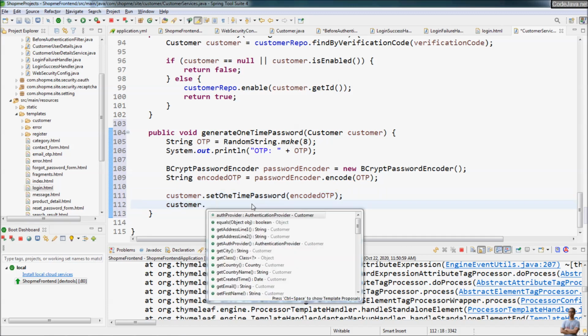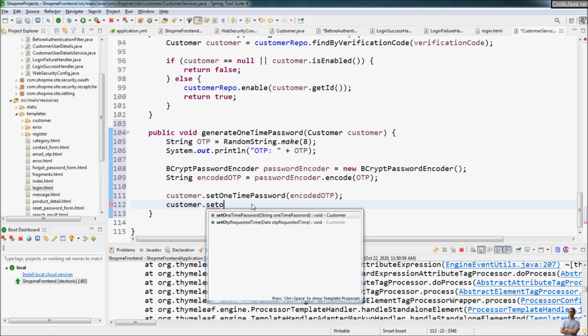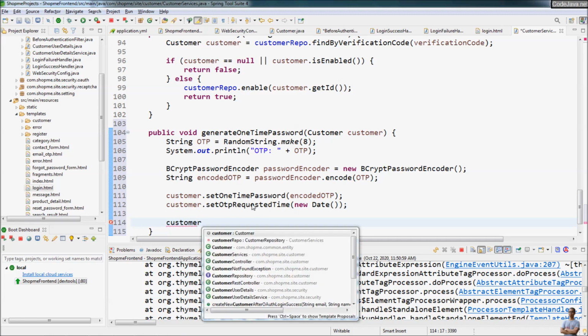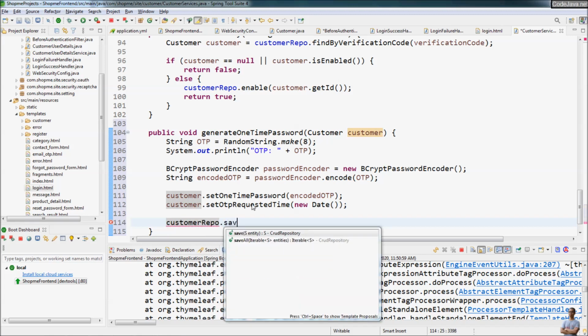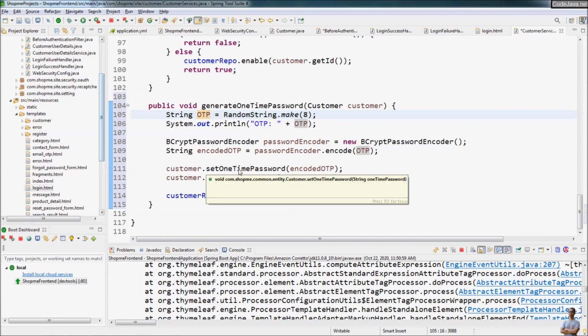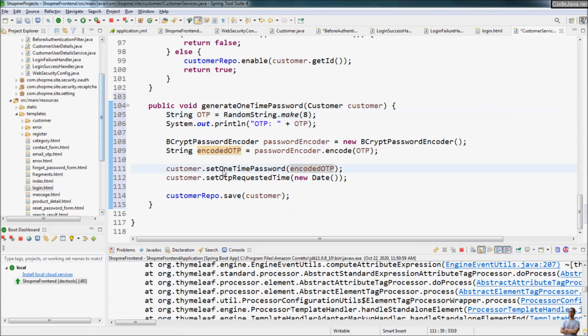And to set the expiration time for the one-time password, we need to set the setOtpRequestedTime here, which is the current date and time. So new Date. That's it. And then we call the customer repository to save this customer object. That's it. Very simple. Generate the OTP and then update the one-time password and then the OTP requested time to the customer object. Okay, and now we are ready to test.